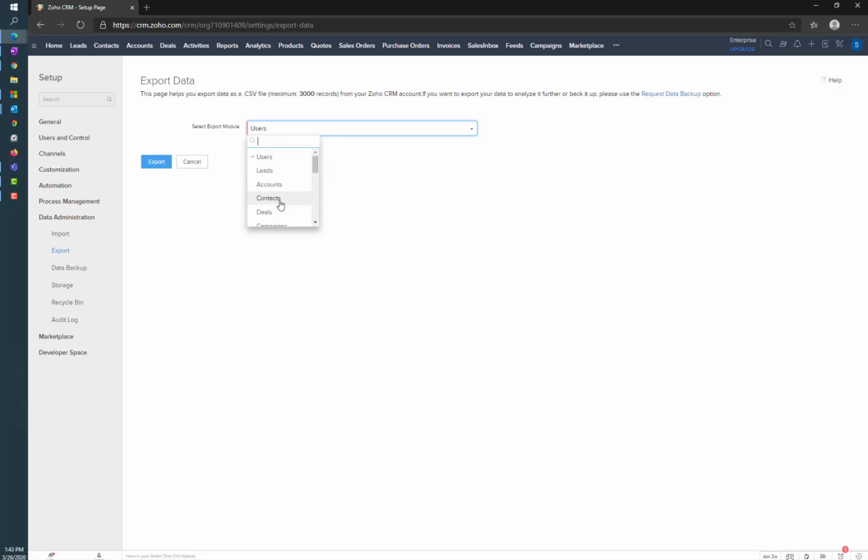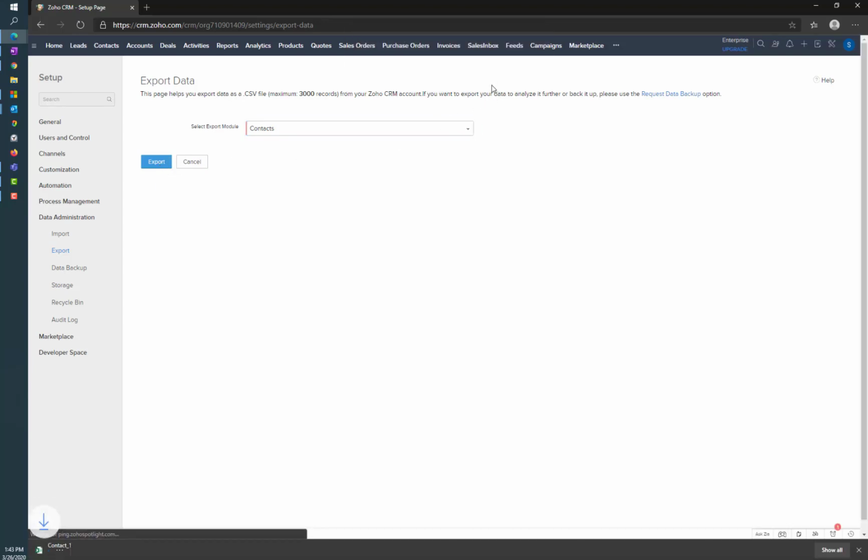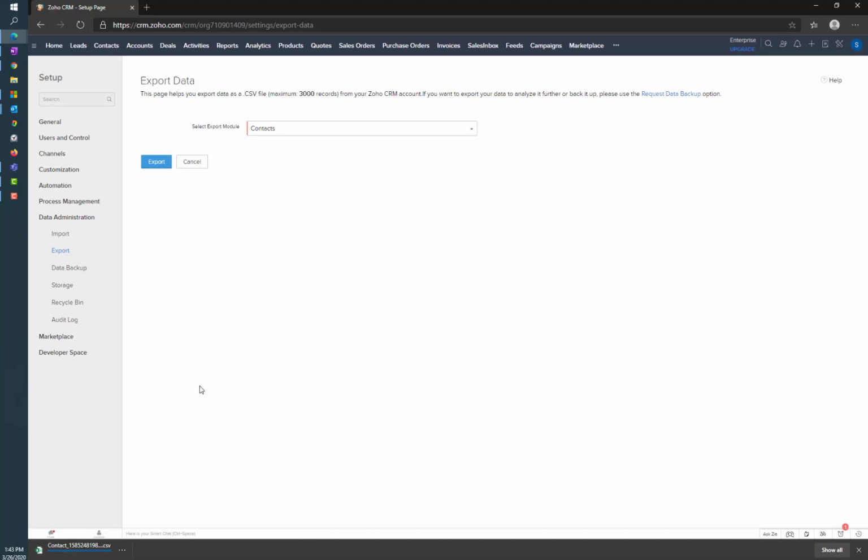So for instance, if I choose contacts and click export, I can export a CSV file of all the contacts in my Zoho system. We'll see that Zoho asks for confirmation, and when I click OK, you'll notice that a CSV file was downloaded in my browser.